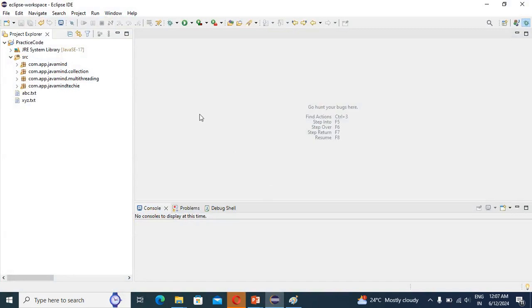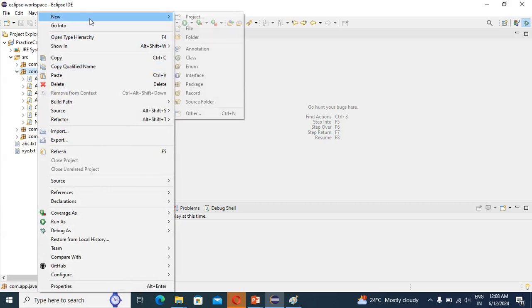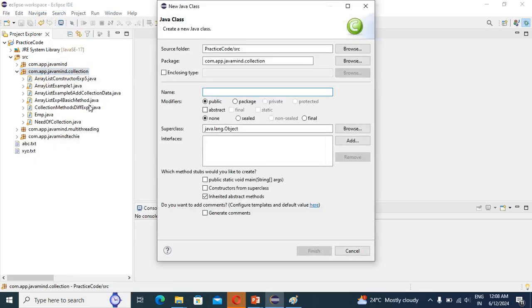I'm opening my IDE. This is my IDE. First I will create one class. We already have the Java collection package, and in that we are going to create one class. I have already completed example number 7, so this is example number 8. Our topic is conversion of array to collection, so you can name the class conversion collection.